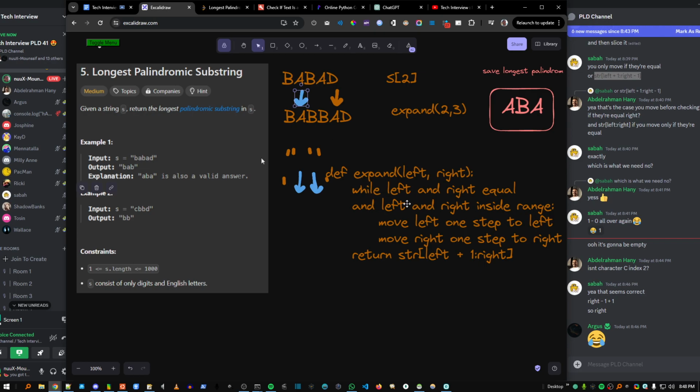Loop again. Is the condition of the while loop correct? Let's see. The condition says if left and right are equal. Are they equal? Yes. A. Are they inside the range? Yes. Okay, nice. We're gonna move them again, the left to the left and the right one more to the right. Check the condition again. Left and right equal? No. B and D, they are not equal. Okay, what does that mean?